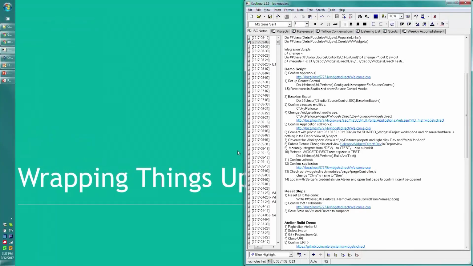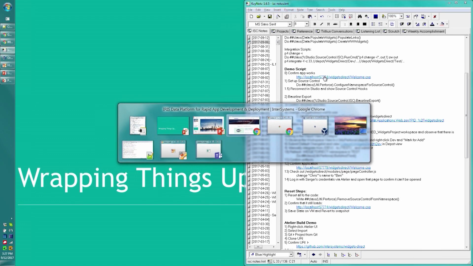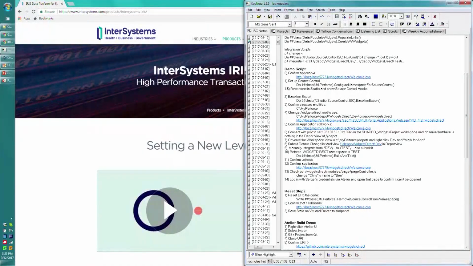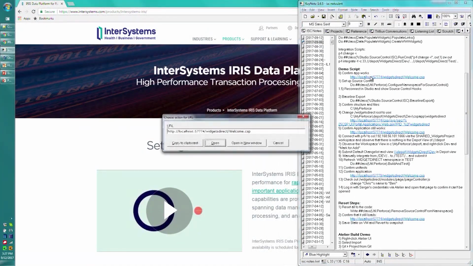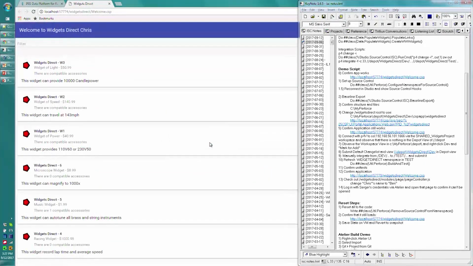Okay, so here are my handy dandy notes for what I'm going to do. The first thing I'm going to do is jump into the application and confirm that Widgets Direct is working. In this demo, anything running on port 57774 is my dev environment, and anything running on port 57779 is my test environment. So there's my Widgets Direct.